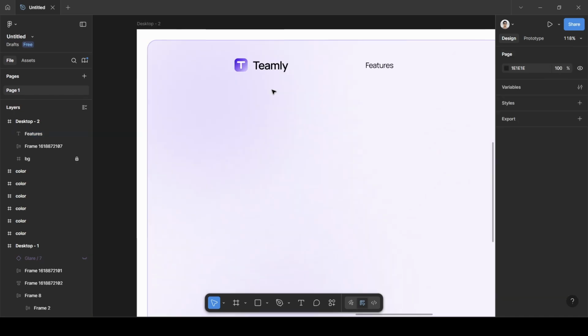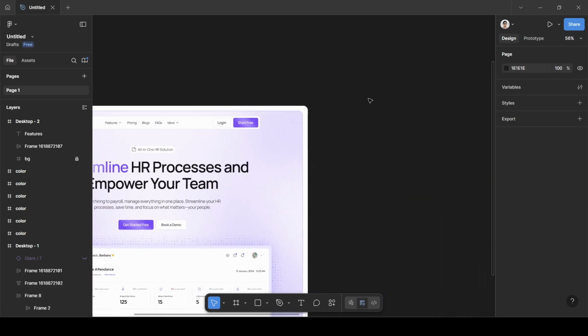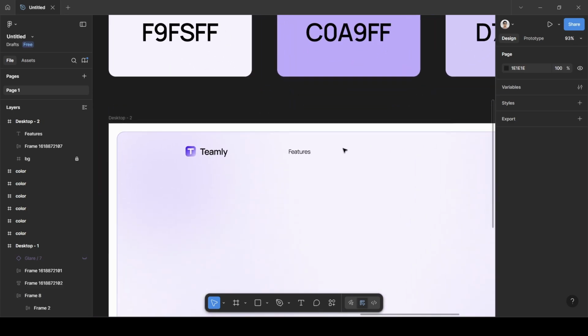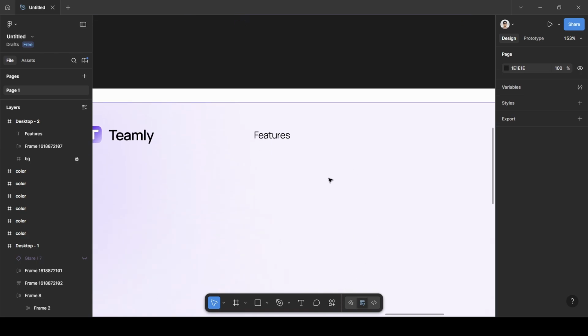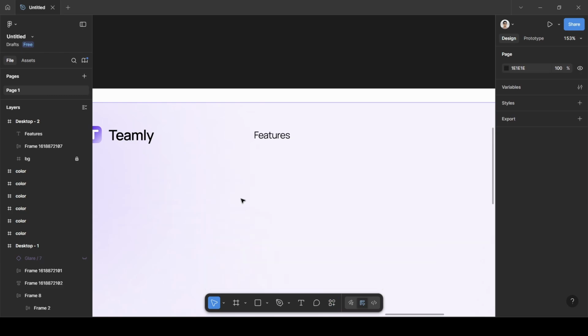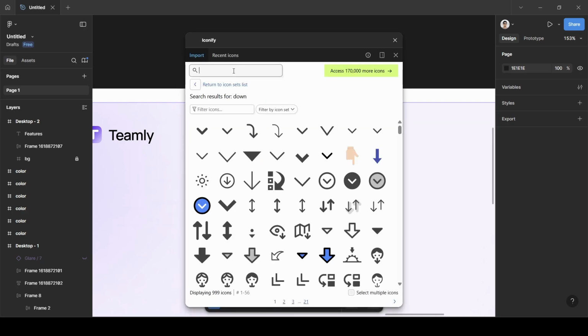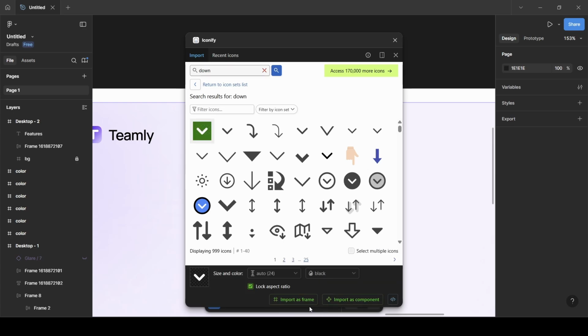So next thing, as you can see, we have this down icon, so we are going to have it as well here. To get that one, we can use plugin. For icon plugin, I use Iconify. You can also use this one. It has many icon sets. Okay, and you can also search any icon that you want in your design. So I already have this icon, but let me search it again so you know how to do that. So I search down, and I will be using this icon. So I will import it as a frame.